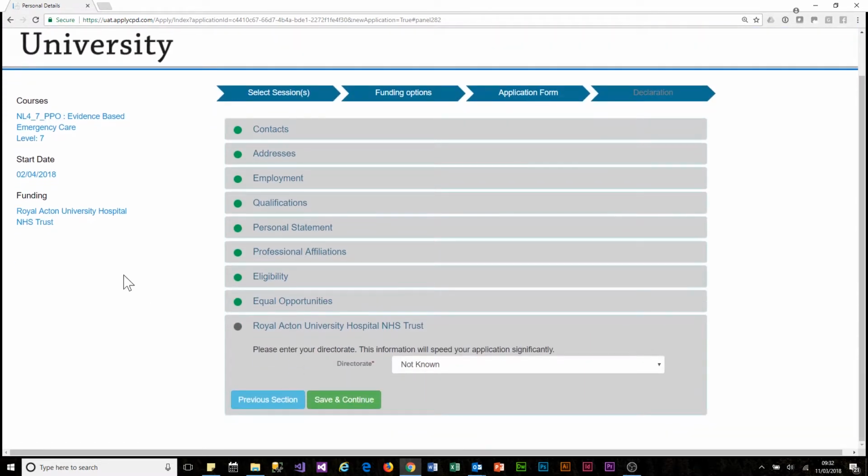And because we know that this course is funded by Royal Acton University Hospital NHS Trust, they've appended a question here to make their process faster. So this is where I would enter which directorate I belong to. For this particular one, I'm going to type in midwifery. This section is available to all sponsors. So if they have a question that they would like to append to an application form to speed up processing, just contact us and we'll be able to put that in for you.